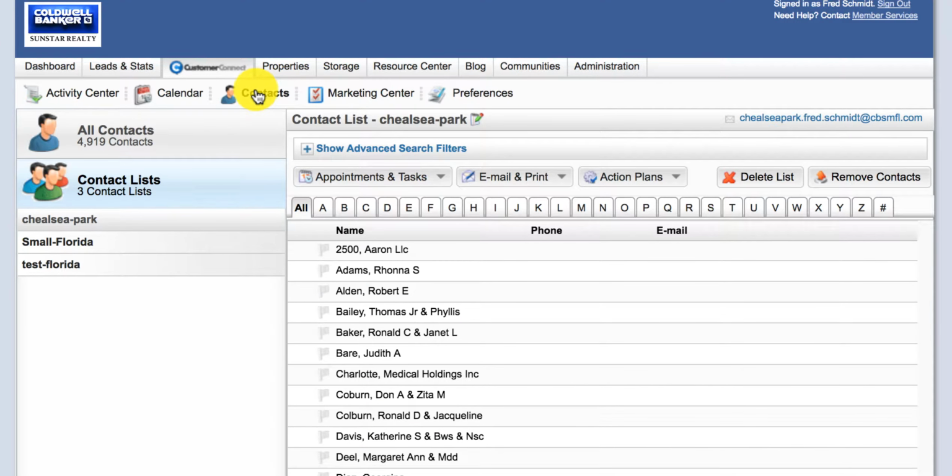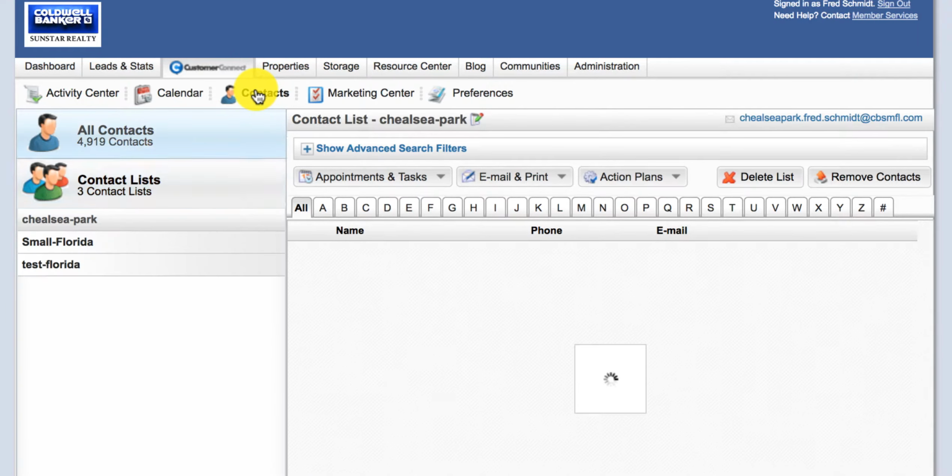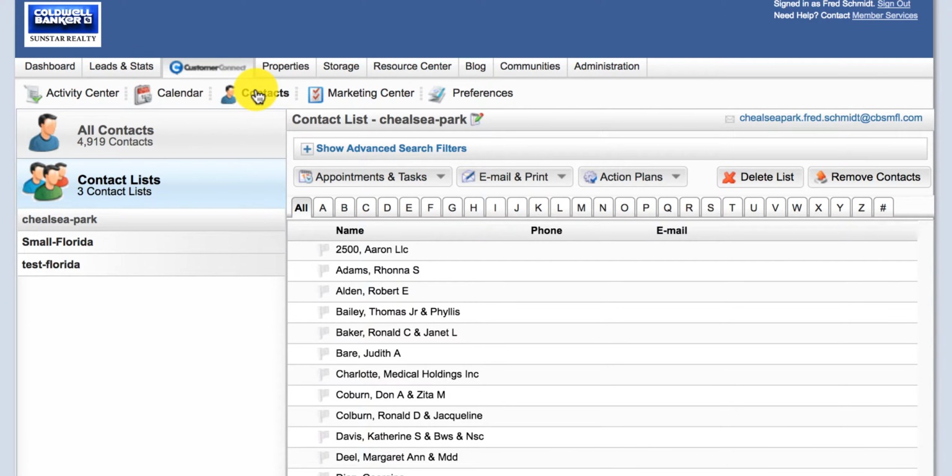All right, so that's contacts. That's how to add one contact one by one. You can also import contacts from any source. If you do import, you need to map it out, select those fields to tell the system what the fields mean. So that's how you do that.